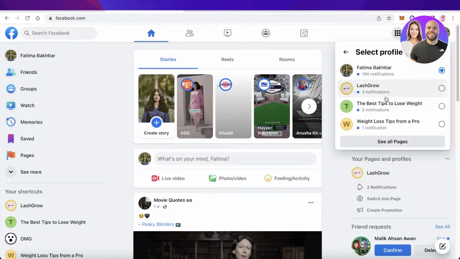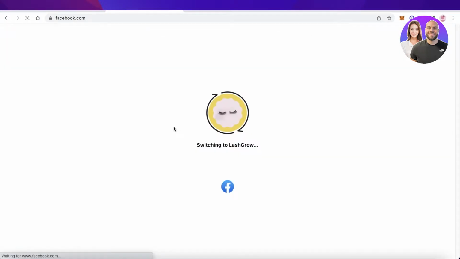Once you have clicked on See All Profiles, you can actually choose whichever page you want to add a new administrator to. So let's say I want to add a new administrator to my Lash Grow page. So I will simply select this page over here.